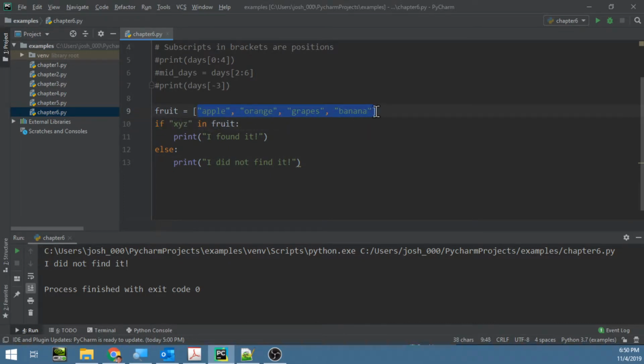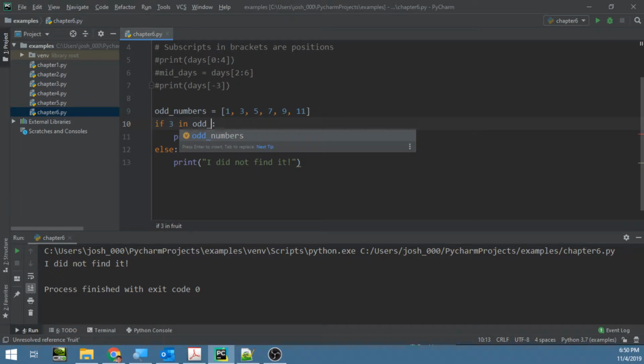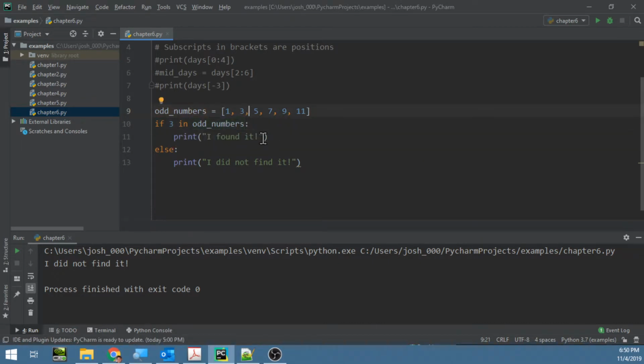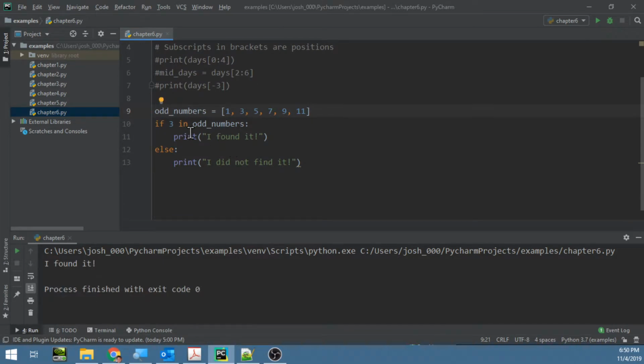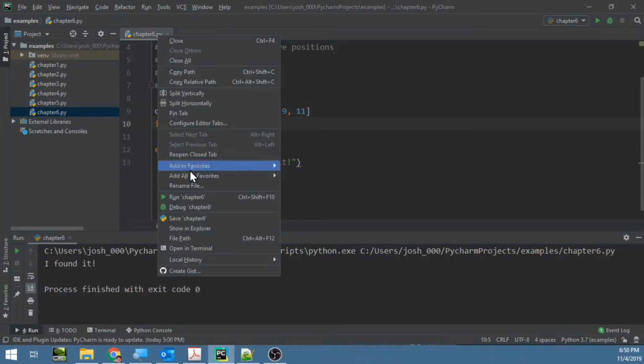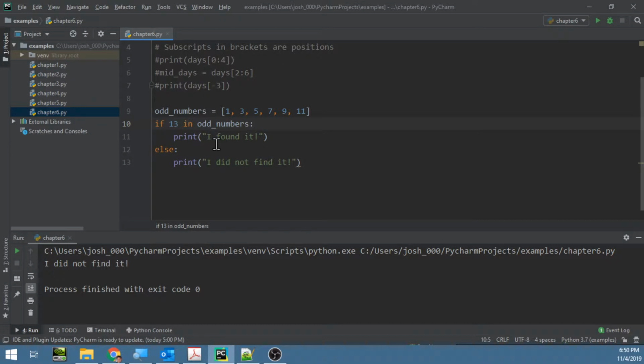Now, let's say that these were instead 1, 5, 7, 9, 11, and numbers. Maybe we're missing one in there somewhere. Maybe more. I don't know. I didn't really think through that very much, but let's say if 3 is in odd numbers, I found it. If not, I didn't. So let's run this. 13, not in there, so it shouldn't find it, right? And it does not. Pretty interesting syntax.